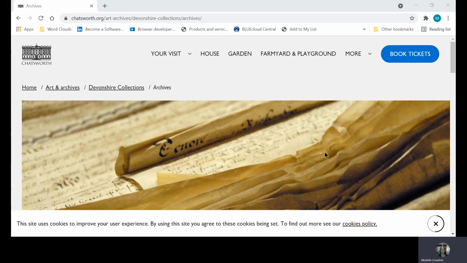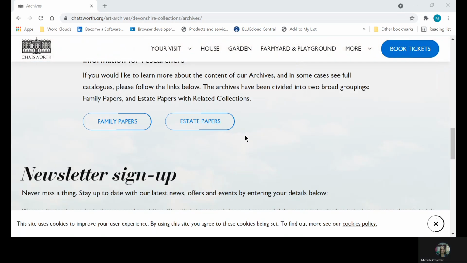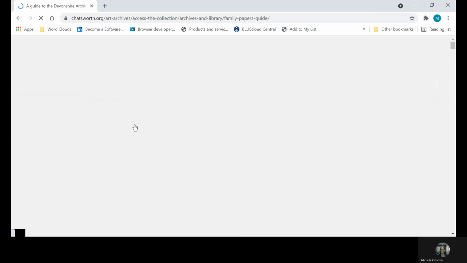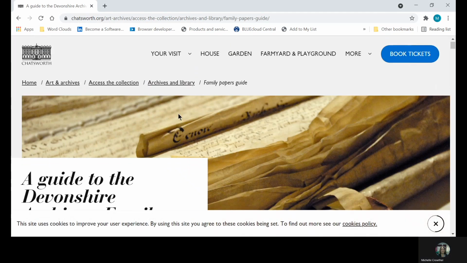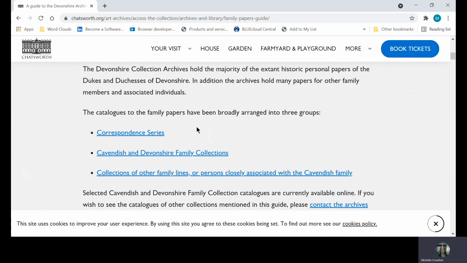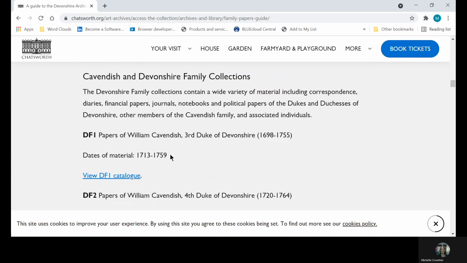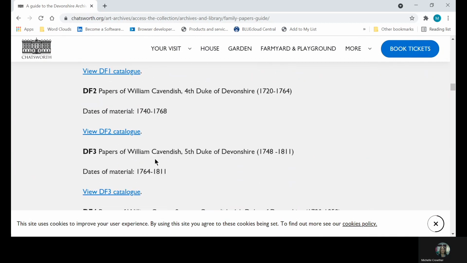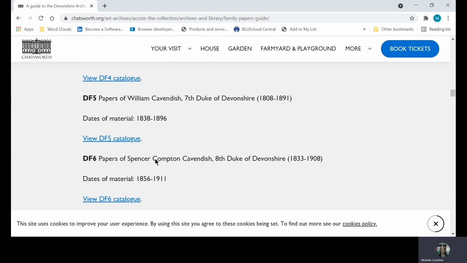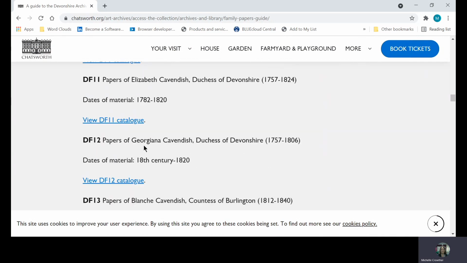If you were interested in finding out more about Georgiana, Duchess of Devonshire, you could visit the Chatsworth House Archives. I'm going to look for family papers. And then I'm going to look at the Cavendish and Devonshire family collections. As I scroll down, I can see the different members of the Cavendish family. And here is Georgiana Cavendish, Duchess of Devonshire. So let's view the finding aid.